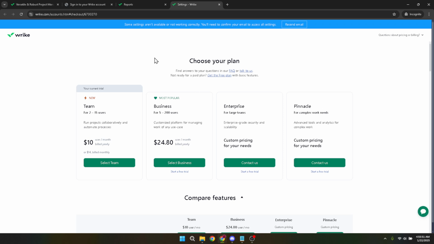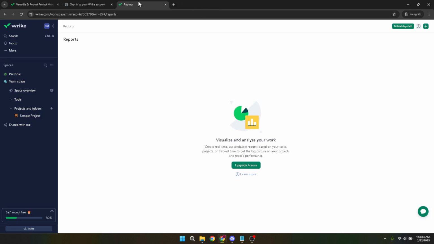However, upgrading isn't the only choice. If you prefer not to upgrade, there's an alternative approach. Within your projects, you can create analytics. This is a great workaround if you need basic insights without accessing the full reports.